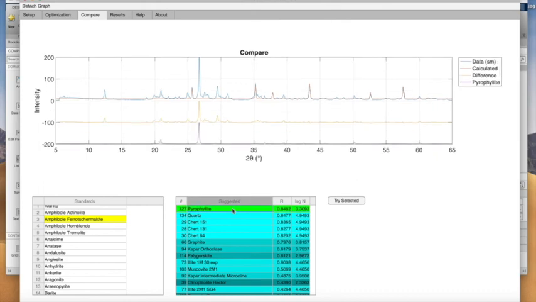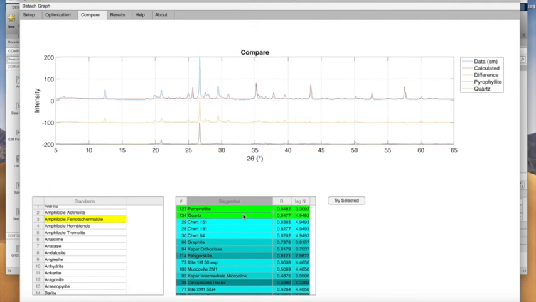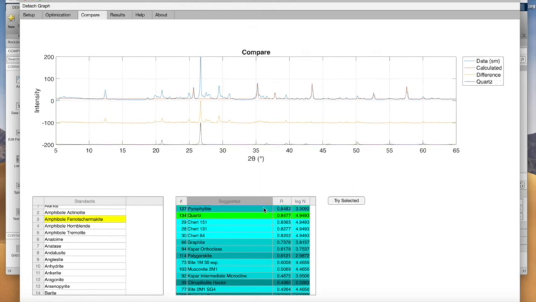I'm going to select pyrophyllite. It turns green, and the pattern shows up here. And it does look like there's peaks in some of the right places. But on the other hand, pyrophyllite isn't all that common, whereas quartz would be something I'd expect. If you look at the quartz, so I clicked on quartz as well, it has peaks in a lot of the same places, including the main peak. So I'm just going to deselect the pyrophyllite and go with quartz.